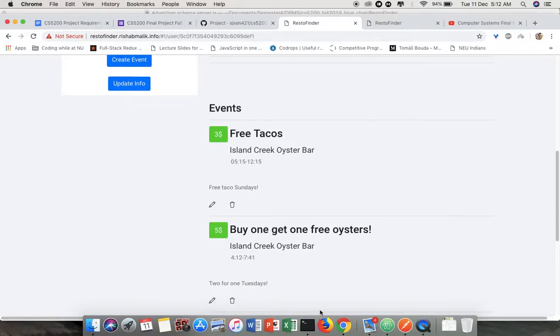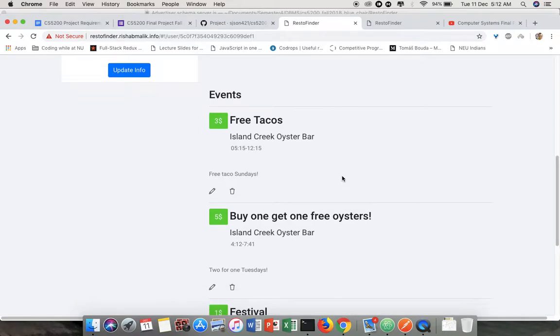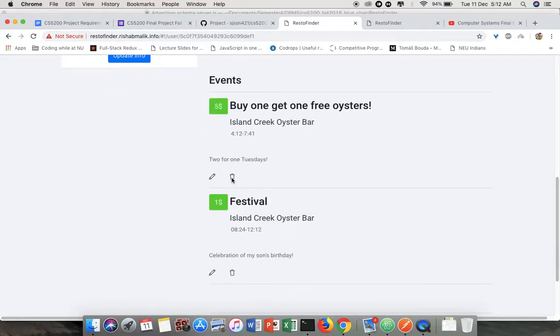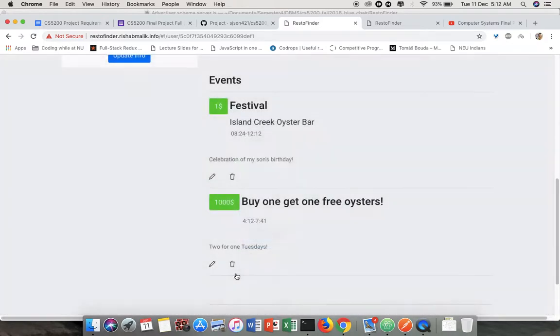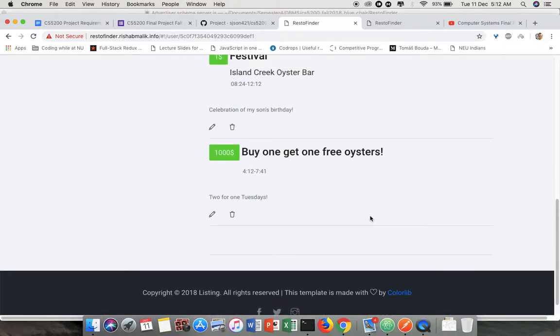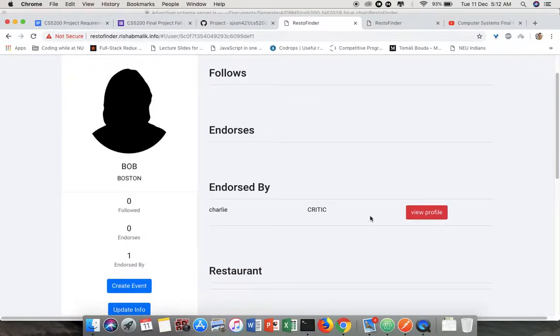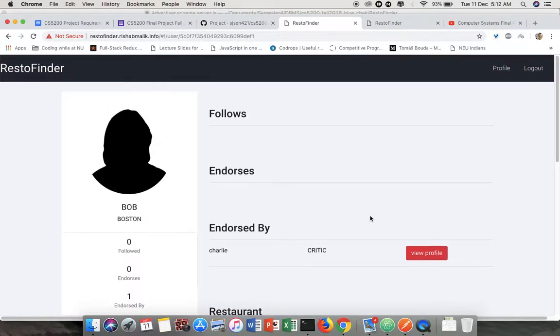And you can see the events of Bob right here. You can edit it, you can delete it. So basically, all the CRUD for the event is there. Okay, just let me up the price to $1,000. Here we go. It's updated to $1,000. Yeah, nothing more to that.